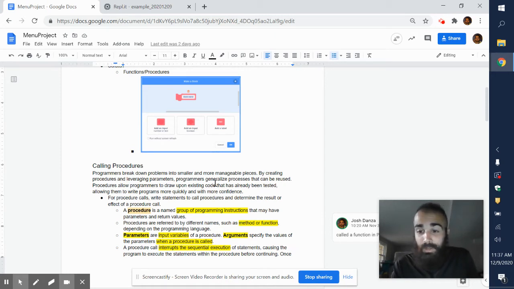I feel like one of my jobs is being a problem solver, taking the big problem and breaking it down to smaller chunks and smaller pieces that you can put in a list of things to do and then check those things off as you go. So we break down problems into smaller, more manageable pieces. I think more than just programmers, any successful person does that. By creating procedures, also called functions, and leveraging parameters, programmers generalize processes that can be reused.